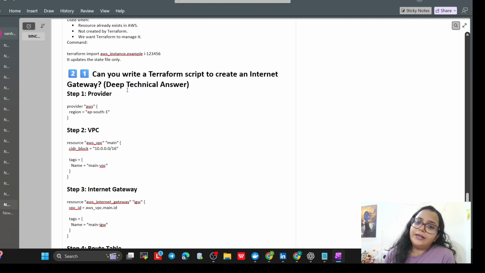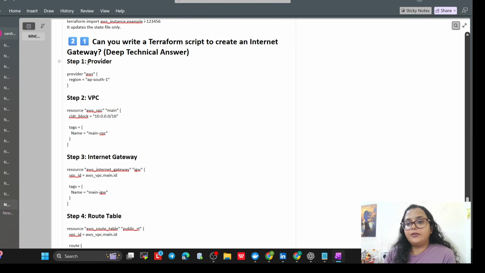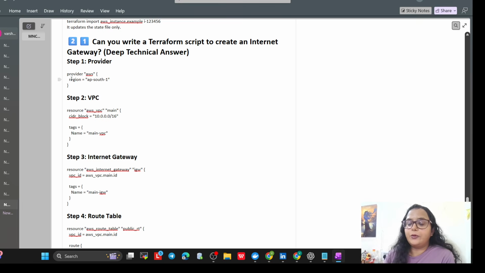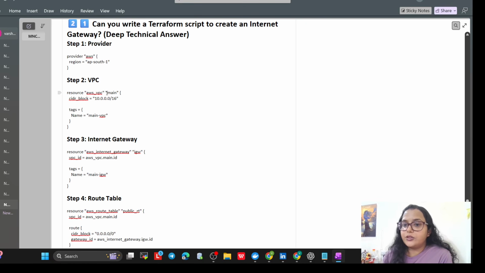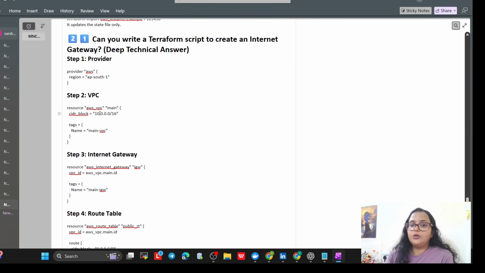He asked, can you write a Terraform script to create an internet gateway? So, first in the terraform.tf file, we have to explain the provider. In our case we are using AWS, so we write provider AWS with the region. Then the VPC: aws_vpc, where we can give the CIDR block. Then tags, then we can add the internet gateway and route table. If you are able to write it, that is fine.